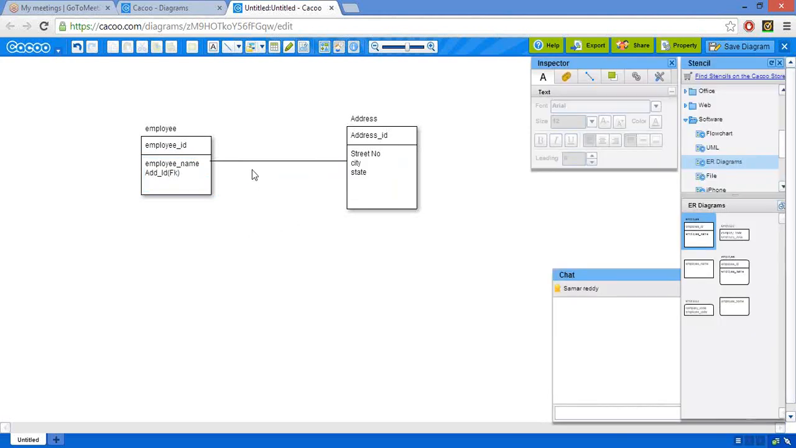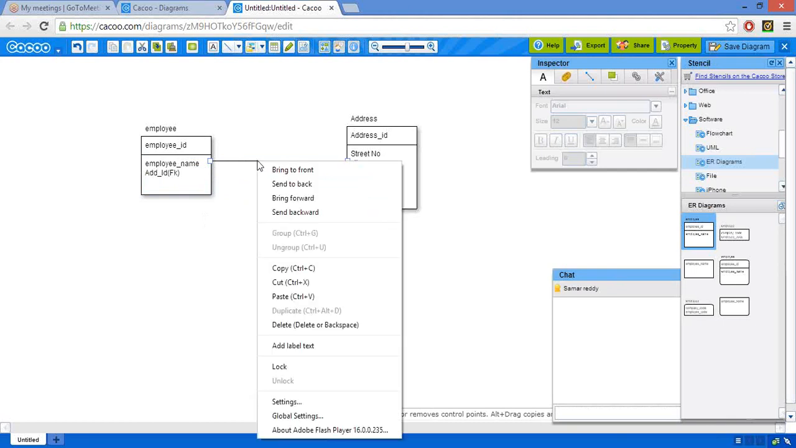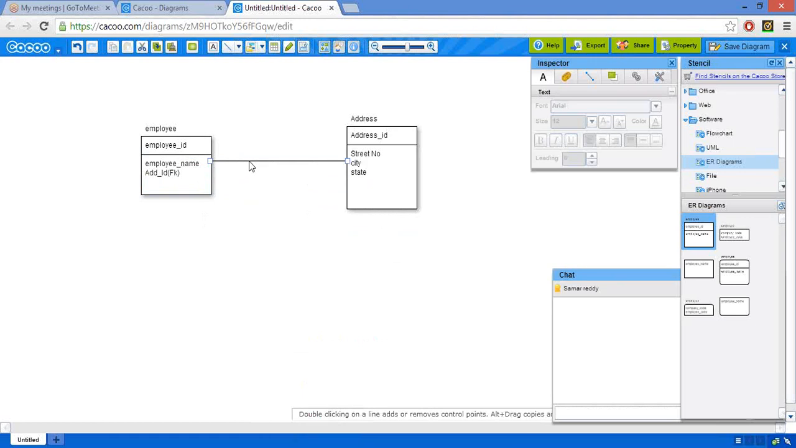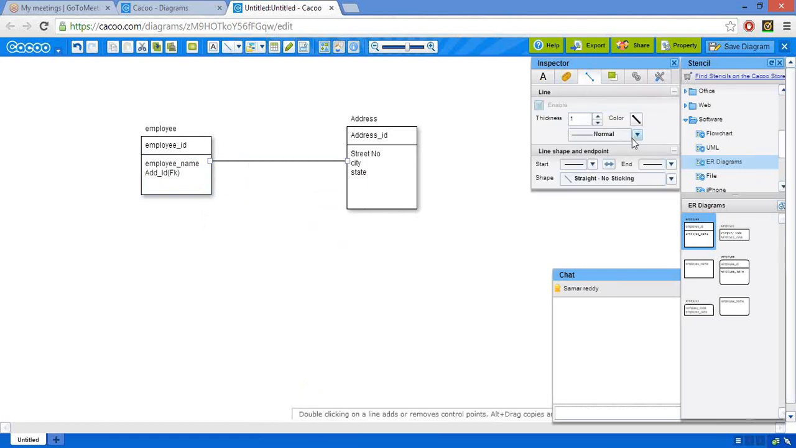Okay, then if I want to make this relationship mandatory one-to-one, means what? Every employee should have the address, every address should have the employee. Then what I need to do? I need to represent that mandatory relationship with the starting symbol, mandatory one to mandatory one. Okay, this is the way you can represent the mandatory one-to-one relationship.